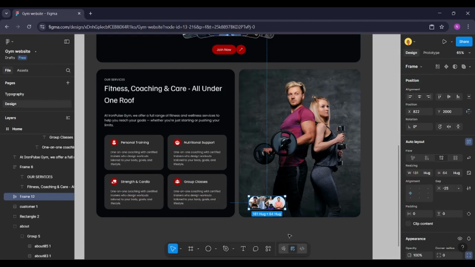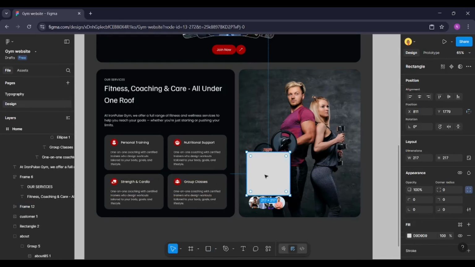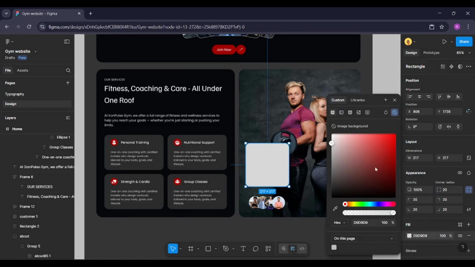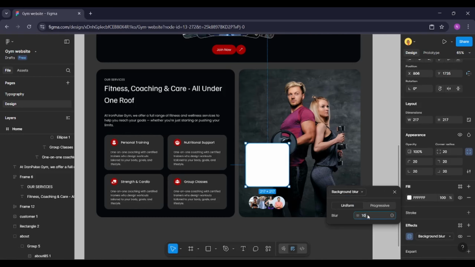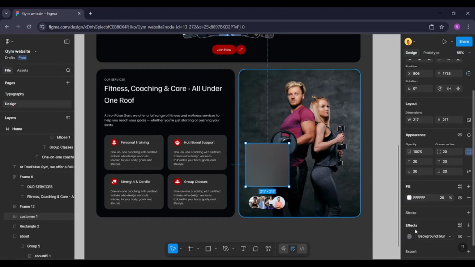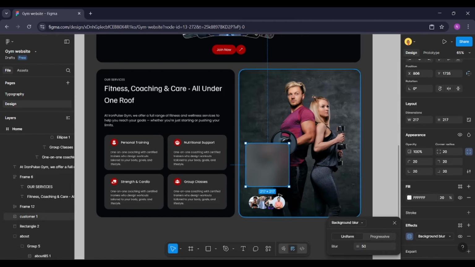I'm going to add some clients here. So create a small square. Change the corner to 20. Set the color to white. And also add effects. Select background blur from this drop down and select around 100 for now. Let's reduce the color opacity to 20. Then adjust the blur. Here, let's keep it like this.